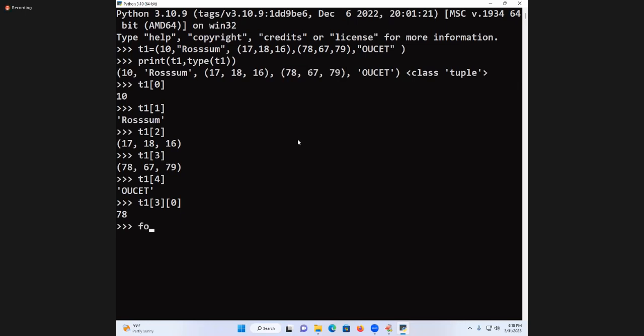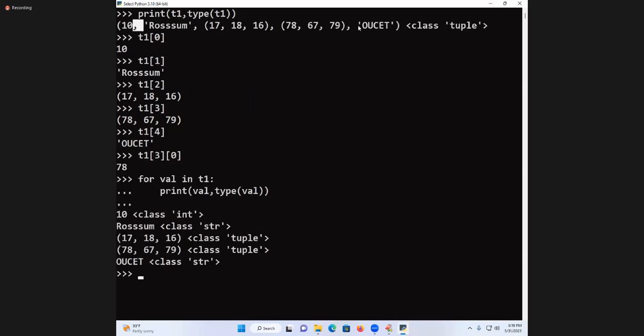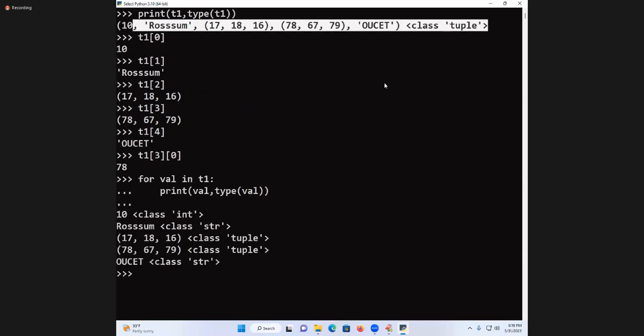Yes. So see, students, for value in T1, I'll print the value and its type. Value comma type of value. We are going to get the data like this. 10 is which type? Int type. Row sum is which type? str type. This is which type? Tuple type. Also tuple type. Also str type. I hope you are understanding that the inner tuple can also be stored like this.